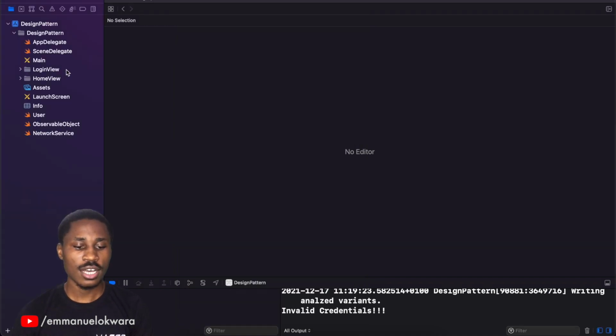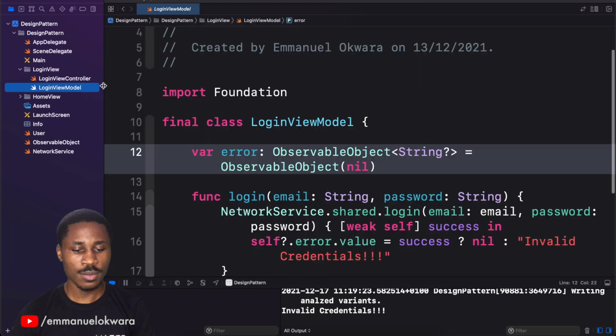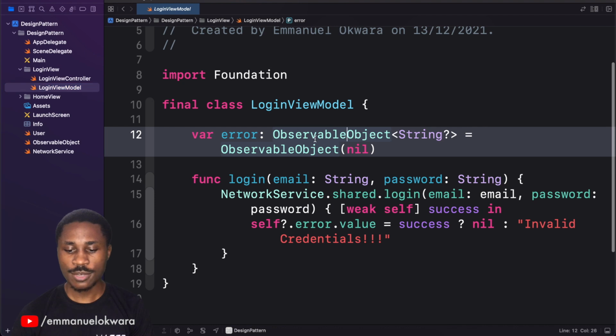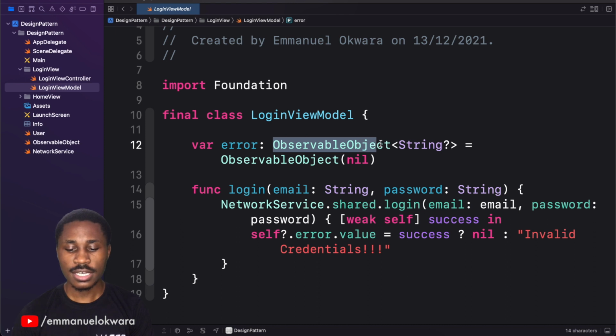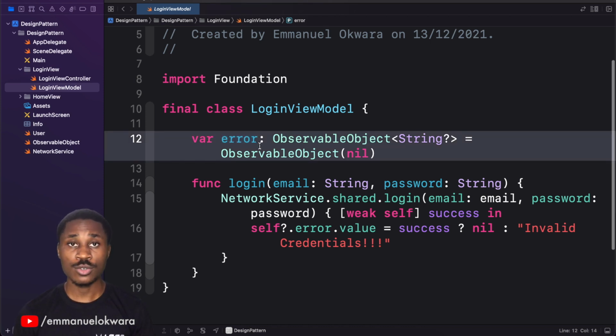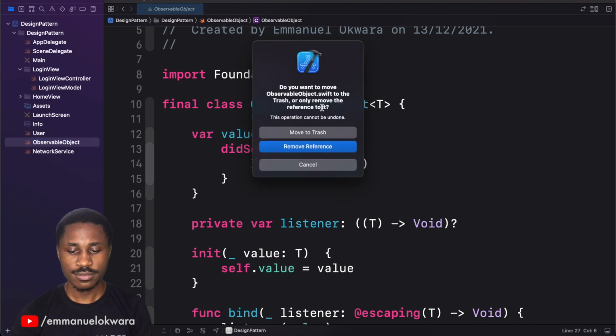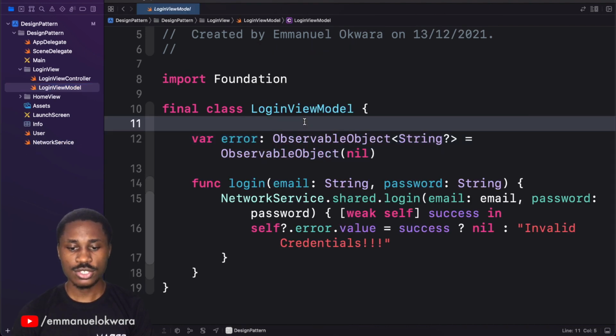So what we're going to be doing, if you head over to the view model, you're going to notice that we used a class that we created over here called Observable Object. What this does is it allows us to notify the view that a change has occurred on this particular variable. With Combine, we're not going to be using this Observable Object. We're going to be using a property in Combine called Published. First of all, we're going to head over to this file, and I'm just going to delete this file because we're not going to be using it here, and we can go ahead and build.